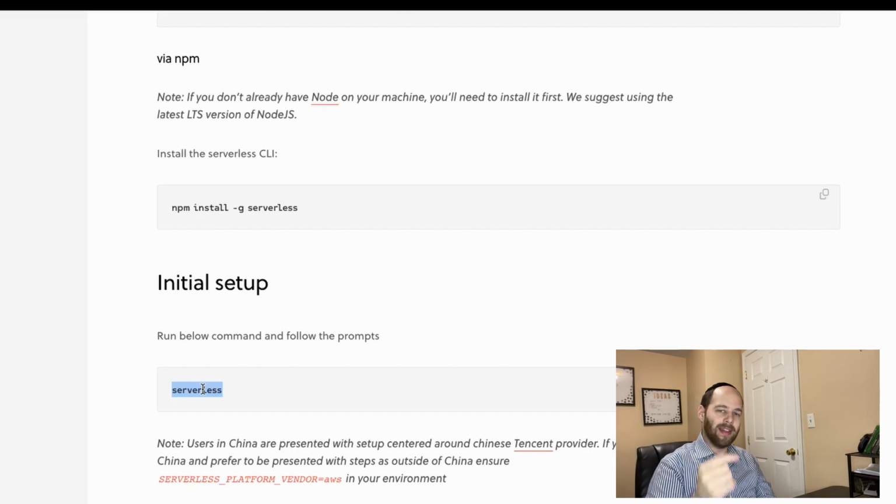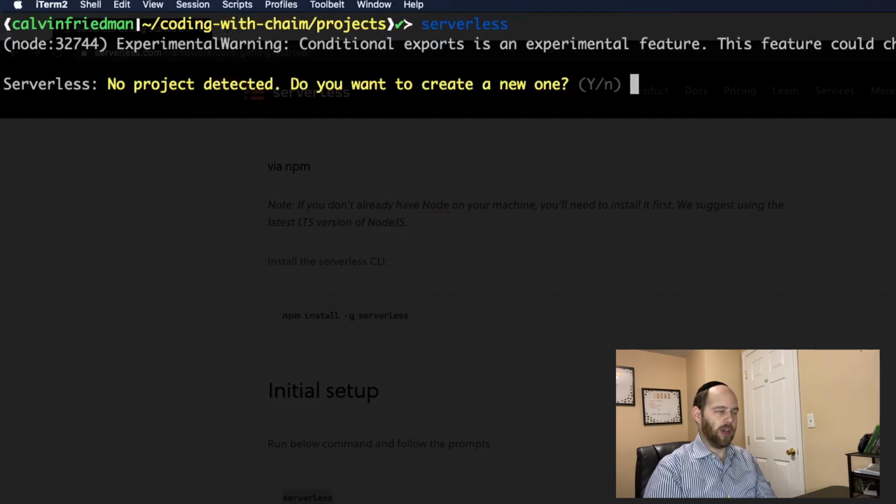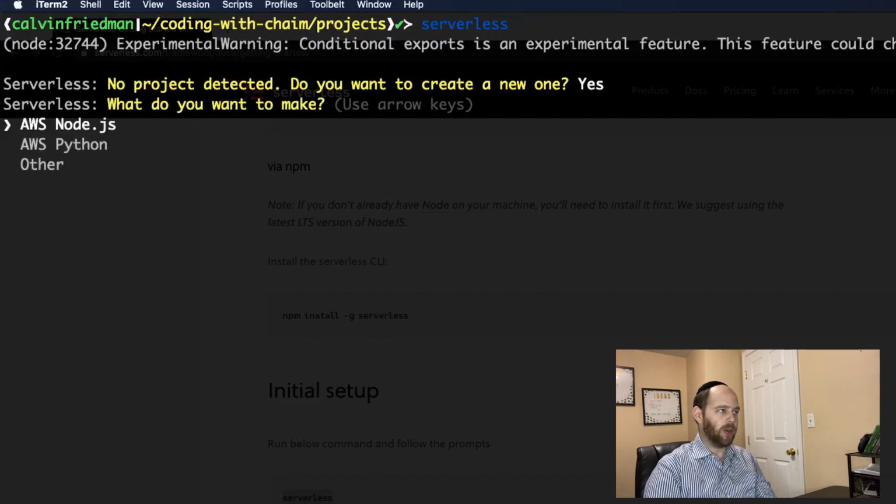Once you're done with that, the next step is to open up our terminal and simply run the serverless command again. I know you just ran this command to go through the configuration, but once you're done with that initial configuration, you can also use the same command to scaffold a new project, and that's exactly what I'm going to be doing right now. I'm going to run the serverless command. It's going to tell me that there's no project detected. Would I like to create a new project? I'm going to say yes, I do want to create a new project.